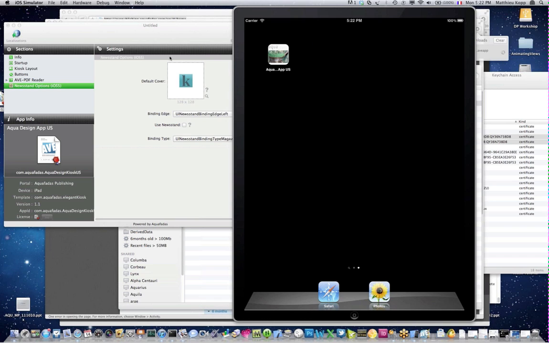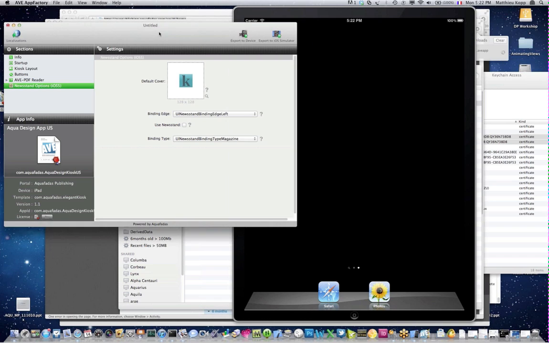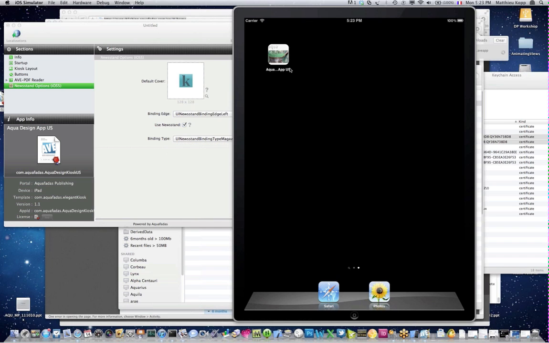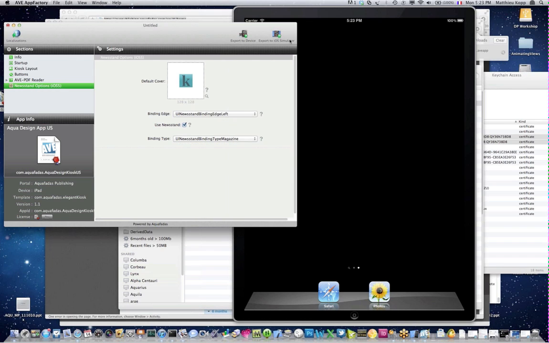So you have to be careful because some of these new templates are now by default Newsstand enabled. If you want to create standard apps without Newsstand, just uncheck that box. If you check it, then you have, of course, the cover, which we already talked about, and you have some options which are called the bindings. You can decide how your icon is going to look like, if it's going to look like a magazine or like a newspaper.